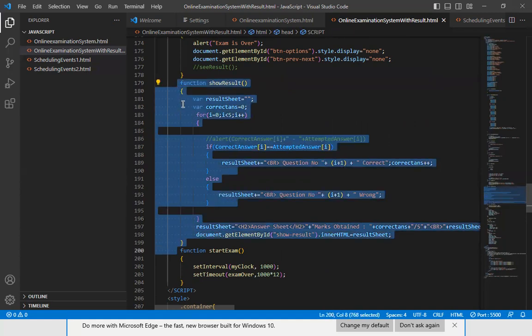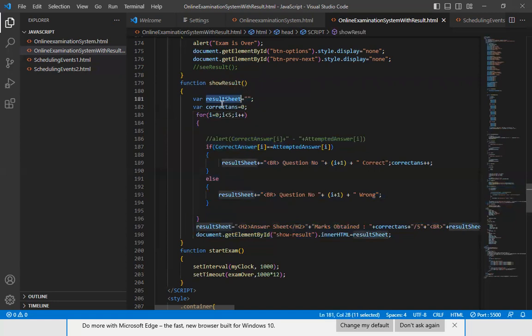These are pure code, array based, loop based, so we have to concentrate. We have 2 variables. The first variable is result sheet. This is a string variable. It will store all the values, that question number 1 is correct, question number 2 is wrong, question number 3 is correct, in this way.